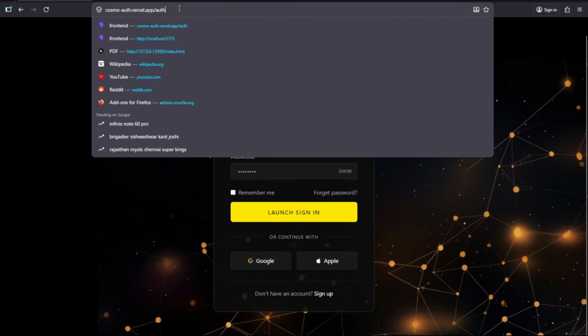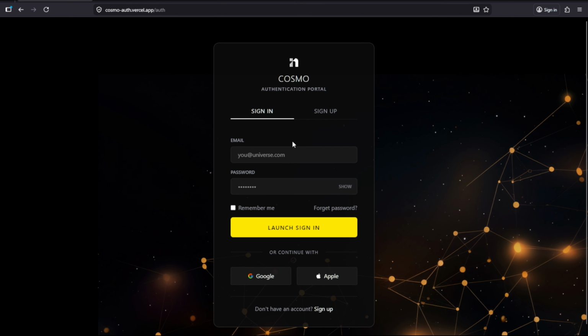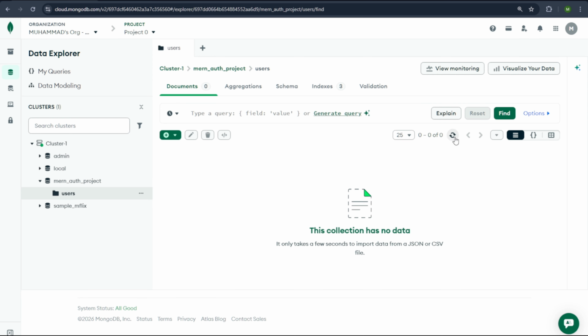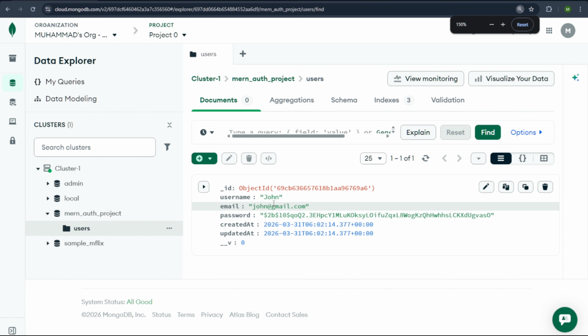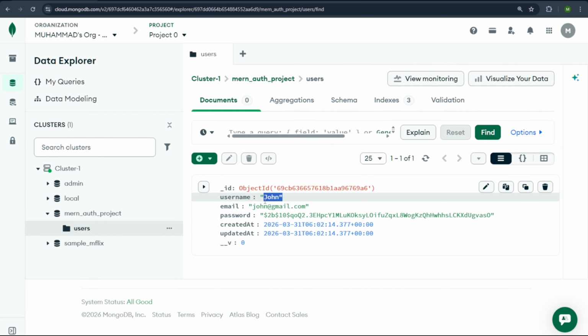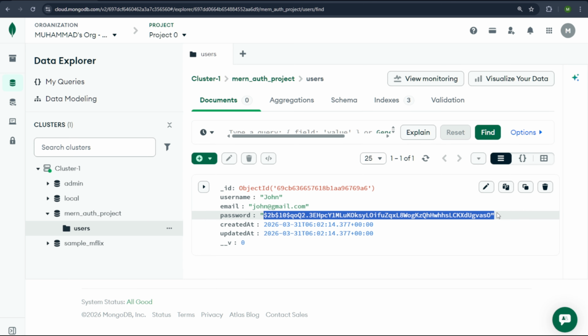Manually entering /dashboard in the URL after signing out redirects straight back to the auth page. Now visiting MongoDB and refreshing the database, the new user, John, appears with his email, a hashed password, and creation and update timestamps. This is our complete full-stack application in action.